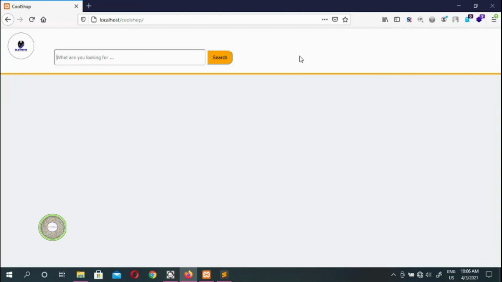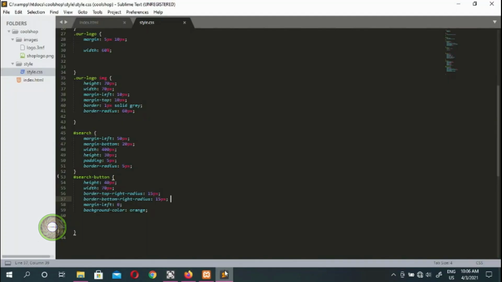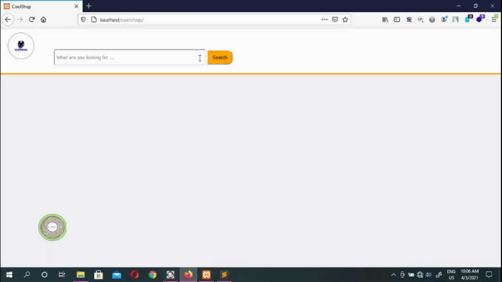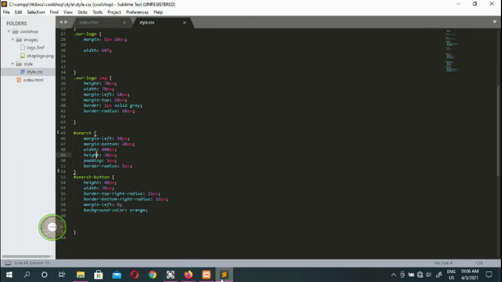You guys can put your search all the way here. It's up to you. If you want, because we assigned width of 400 pixels. But if you want more than 400, you're more than welcome. You can do that. But I'm more than happy with 400 pixels, which is going to bring me here, and that's it. All right, that's it for this video, guys.